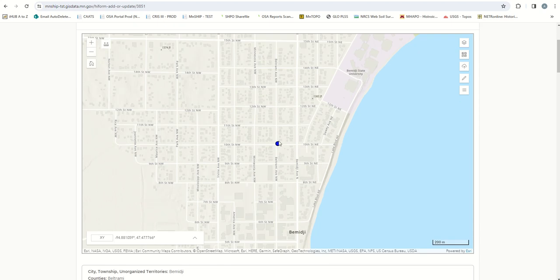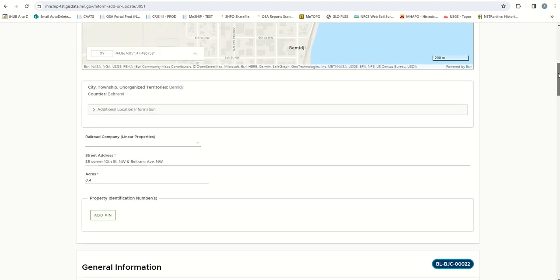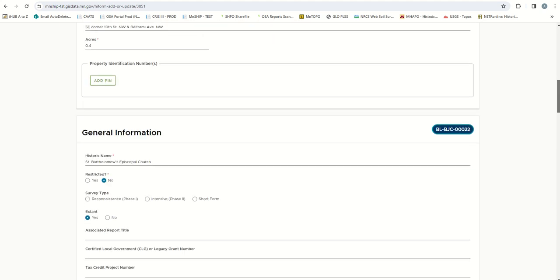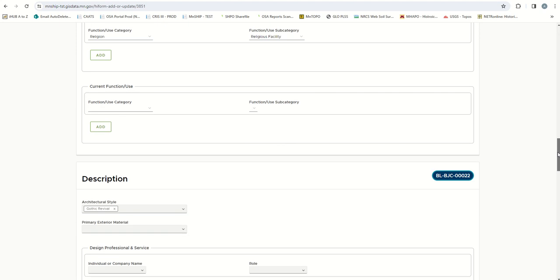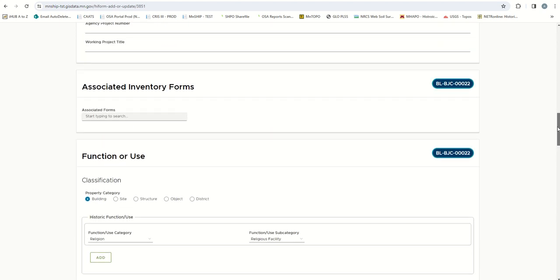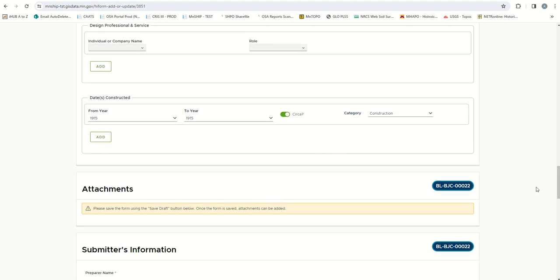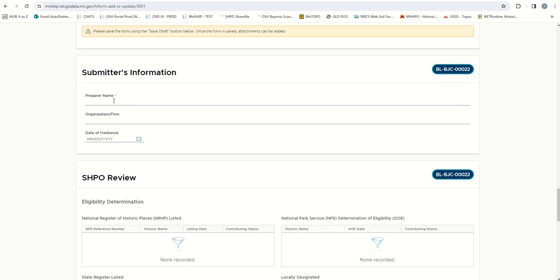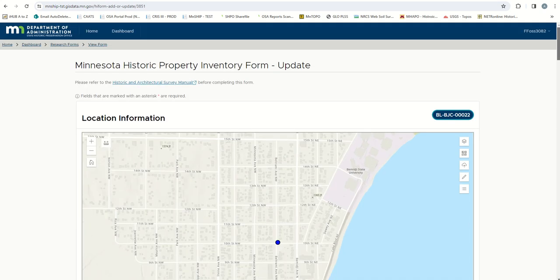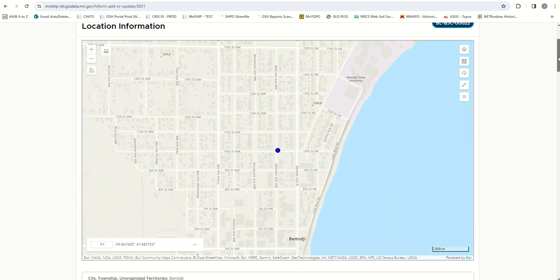The only differences are that the geometry pre-populates with the previous version, and all the database values pre-populate as well. The only things that don't pre-populate are the attachments, the preparer name, and the date of the fieldwork. Everything else pre-populates. So now what you would need to do is go and determine whether the geometry that was there previously is the appropriate geometry.